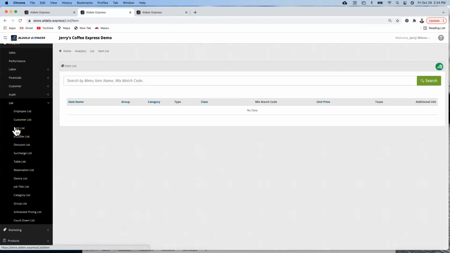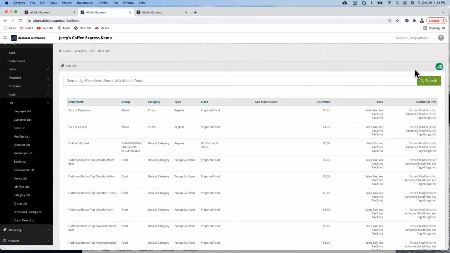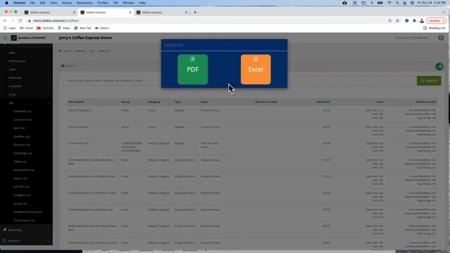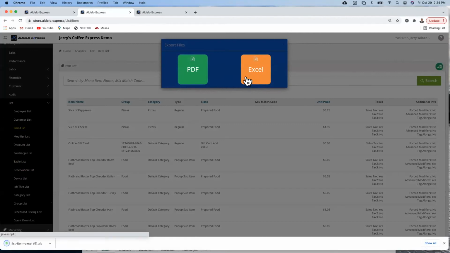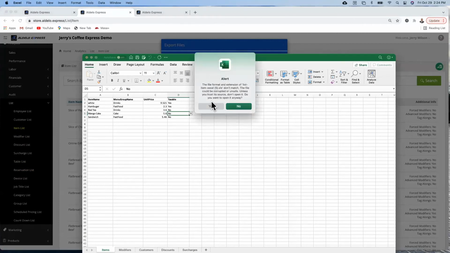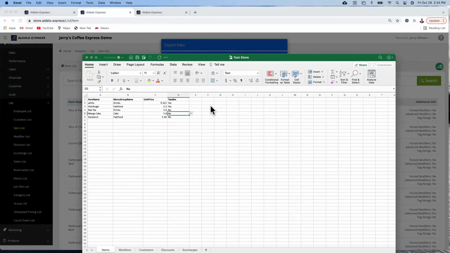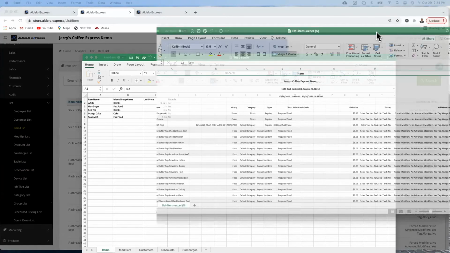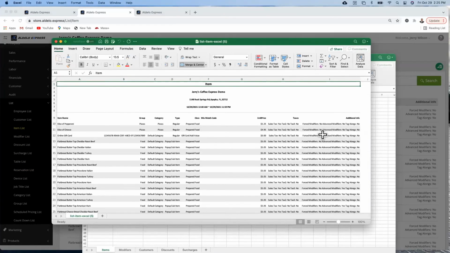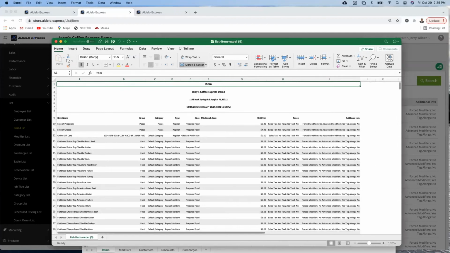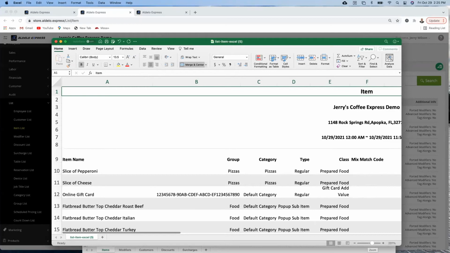Easy enough. Let's go to Items. And then the little green button here gives you the opportunity to do PDF or Excel. And just click on Excel. And we have now an export. And it popped up on my other monitor. Let me bring it over. There's my database. So it's just that simple, just that easy, guys. That's your export.